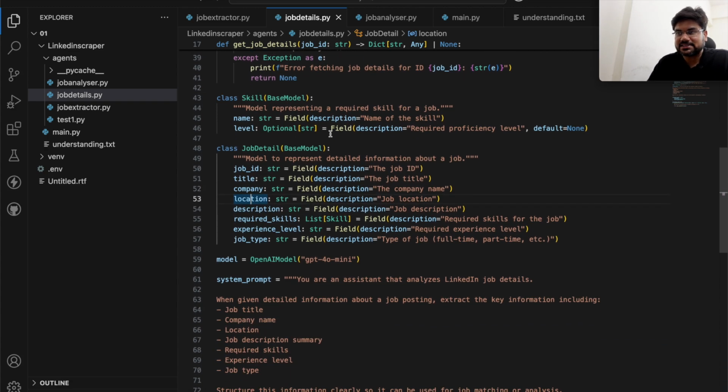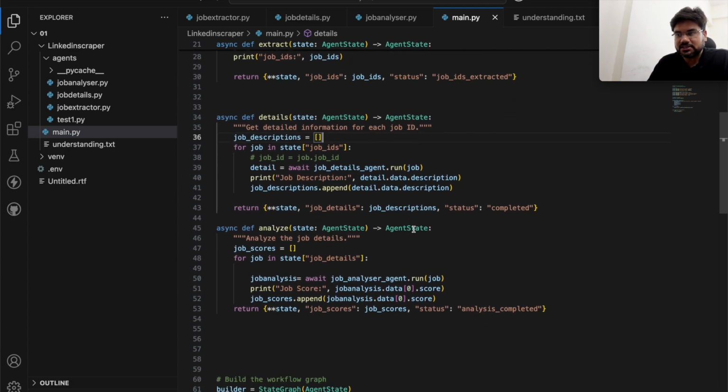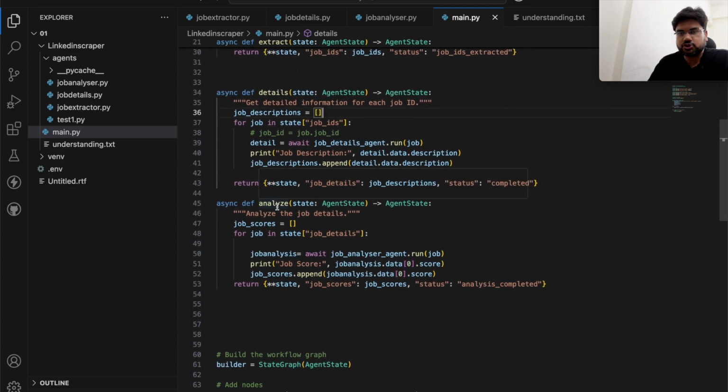Now we are only extracting, so in the main.py, what we are doing is we have gotten the response from this agent and stored it in detail. Now what we are doing is we are storing the description in this dictionary that we have defined over here, in this list. What information are we storing? We are storing the description which is being fetched against these job IDs. Now this description is fed to the job analyzer agent.